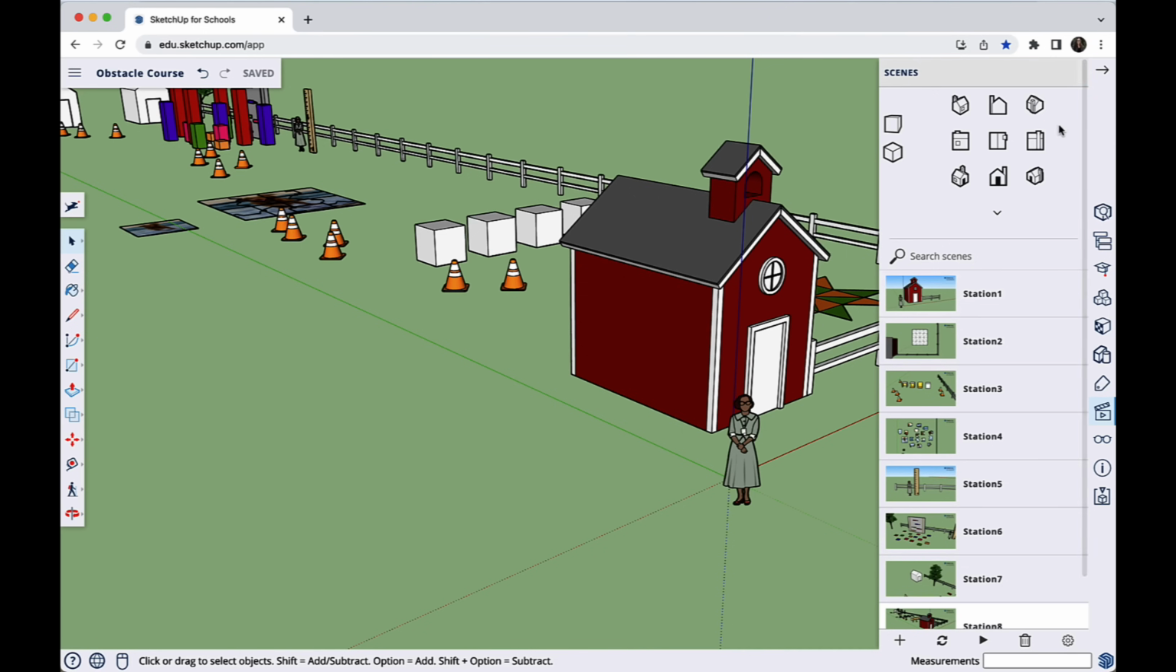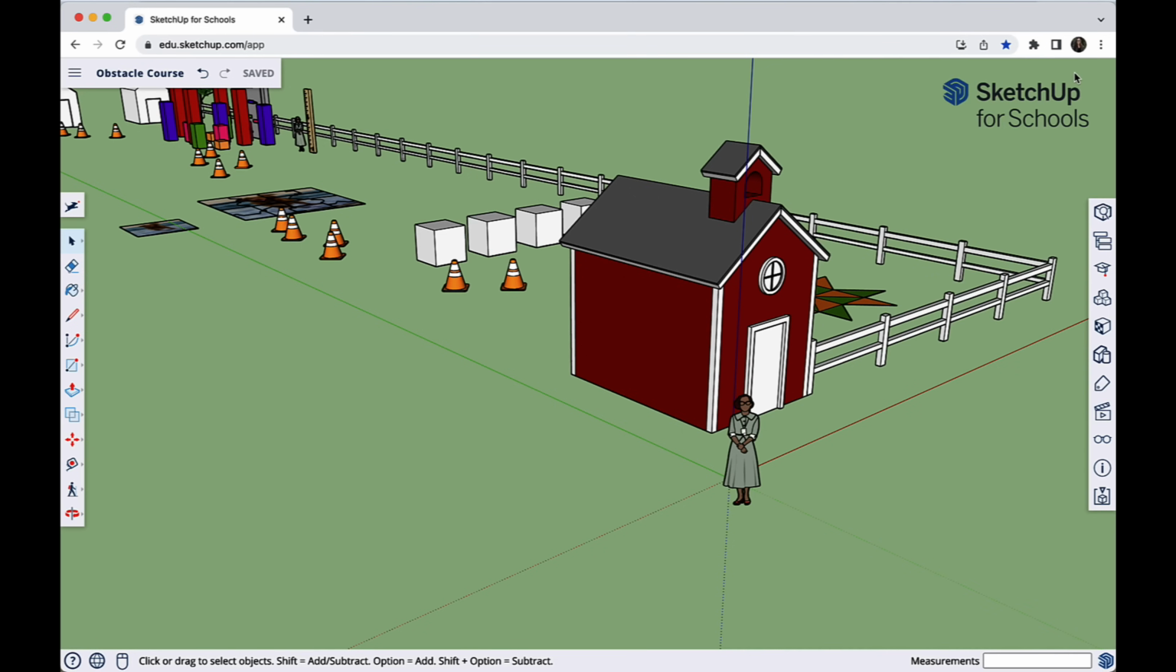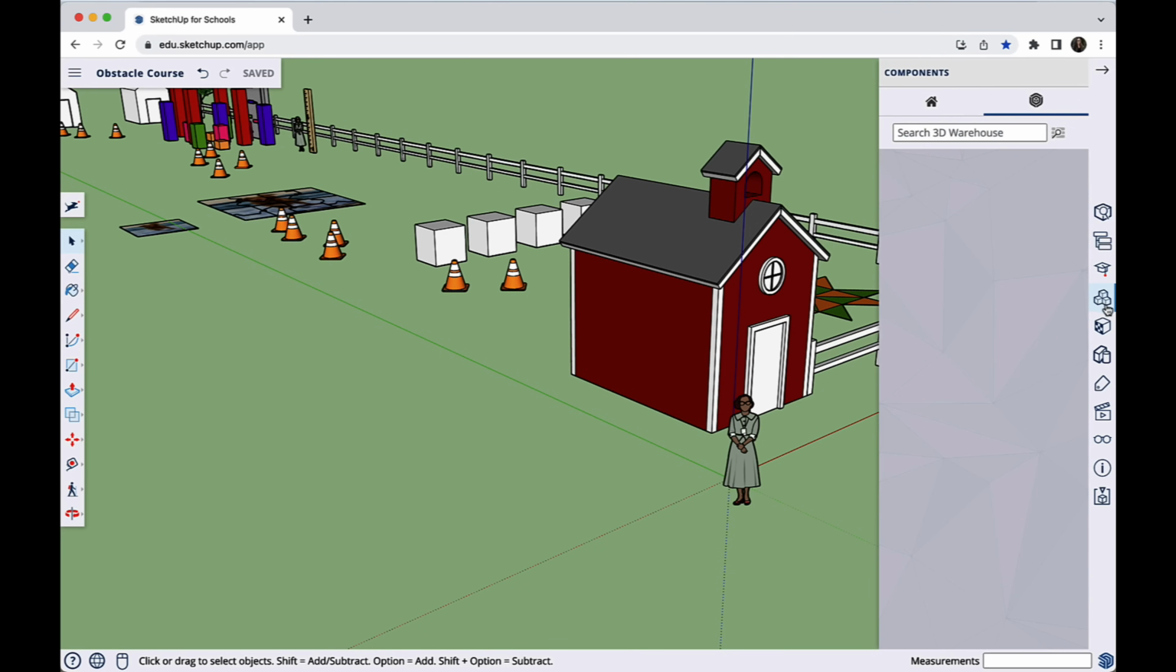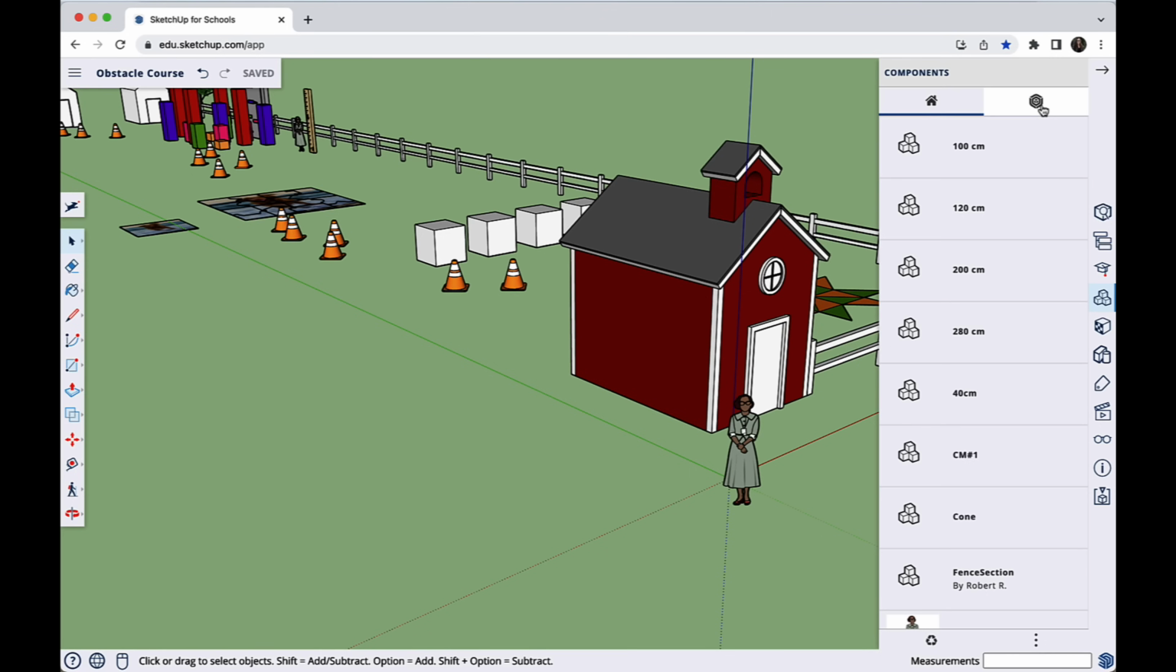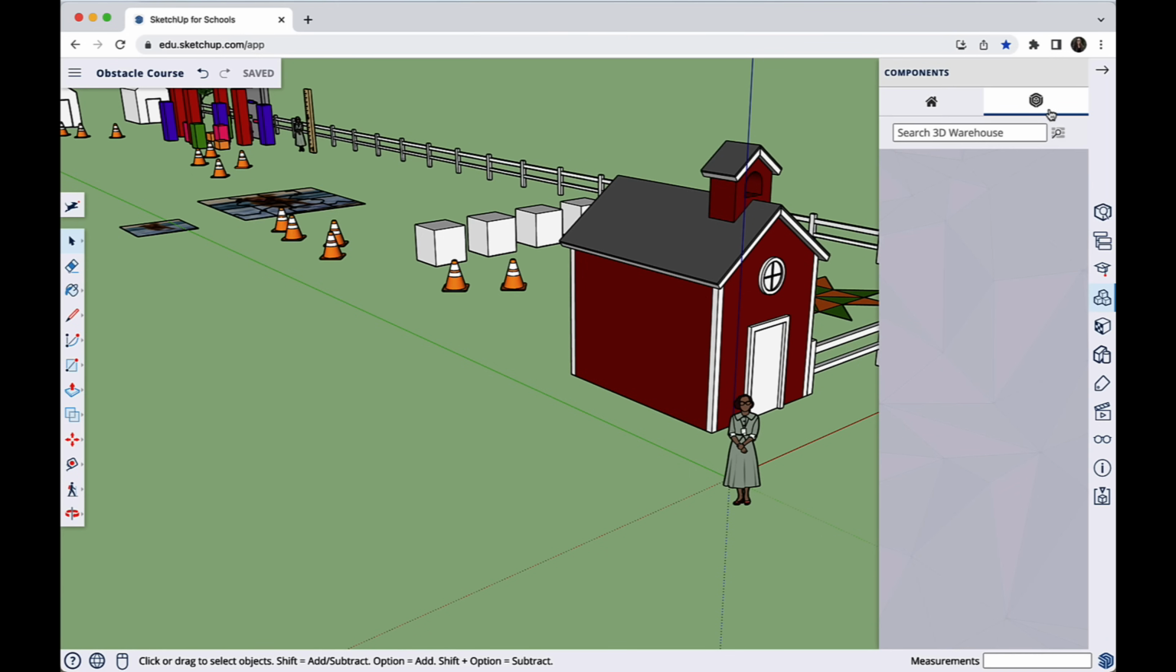So to do that, I'm going to head over to the 3D warehouse. So I'm going to close my scenes panel and search for something in the 3D warehouse. So if you click on this little stack of cubes, you'll probably see something like this, and click on your 3D warehouse icon here. So we're looking at components, and here next to my school, I want to add a pool. I would love to swim at recess at our break.